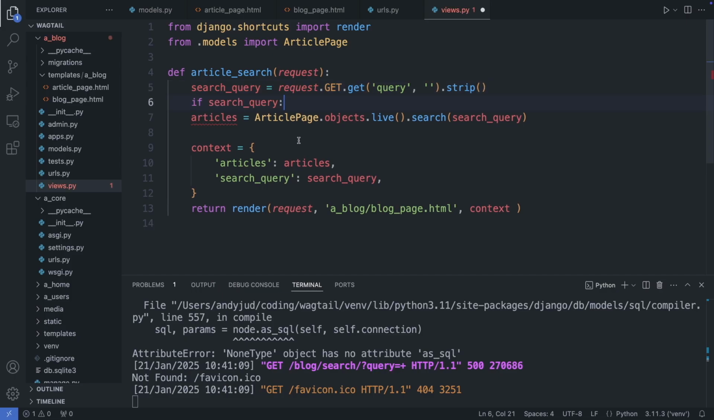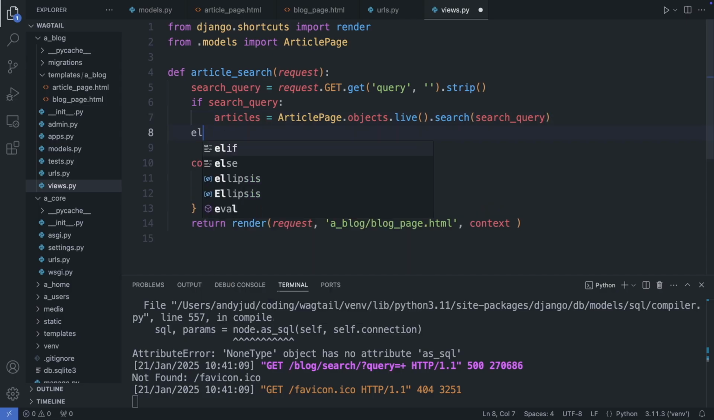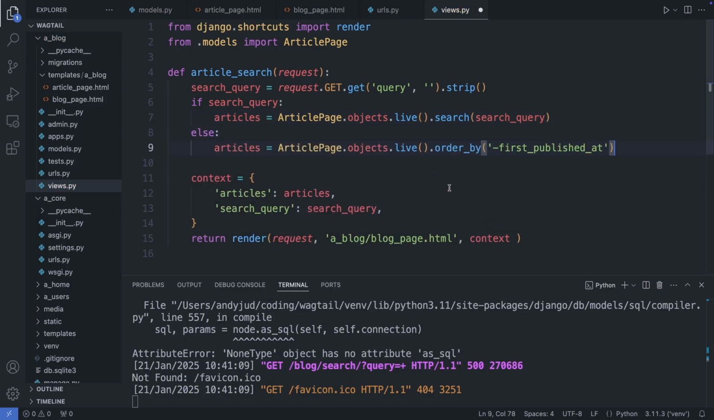Then I check here if we have a search query. I display here only the articles containing the query. Else I display all the articles. And finally, let's also fix the order of the articles when we have a search query. Now, when we're using a SQLite database, like we're doing right now, we cannot order the results of a search query directly with the order by function, but we can use the sorted function for this.